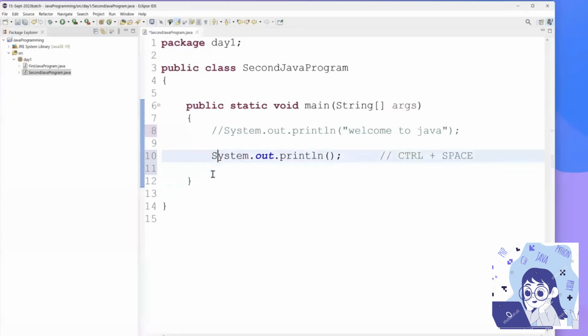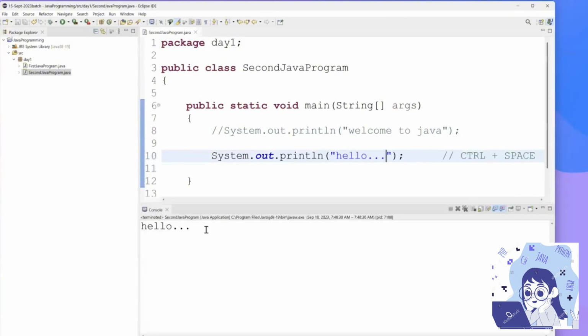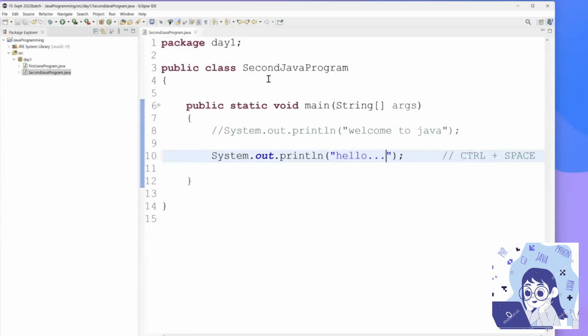Now I can put whatever I want in the double quotations. You can say hello. Whatever you put in the double quotes, when I run this program, you will see the same message printed. Okay, now I want to show you something here.